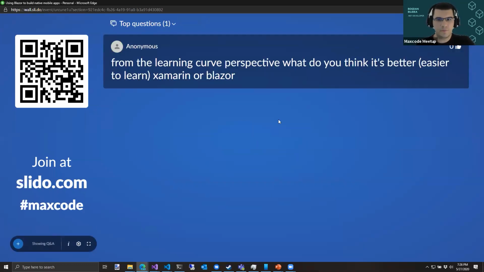Okay, from the learning curve perspective, what do you think is better, easier to learn, Xamarin or Blazor? From the learning curve perspective, I would say you should go with Blazor. But if you want to use Blazor for mobile apps, keep in mind that this is just an experiment for now. It doesn't mean that it will be released, although from what I see, it has great chances to go in that direction, same as Blazor, and I really hope it gets there. So if you want to create mobile apps, then you should go with Xamarin Forms, to be more precise.